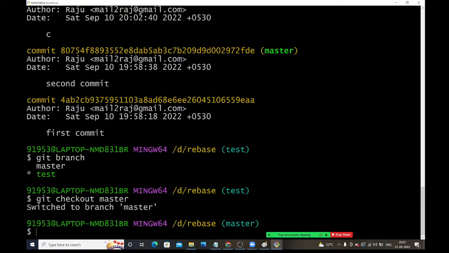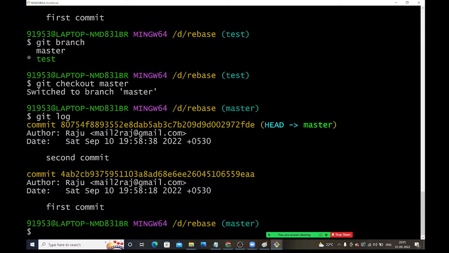Now I move to master branch. I switch it to master branch. Inside this master branch, I want to see the git log. See guys, first commit, second commit.